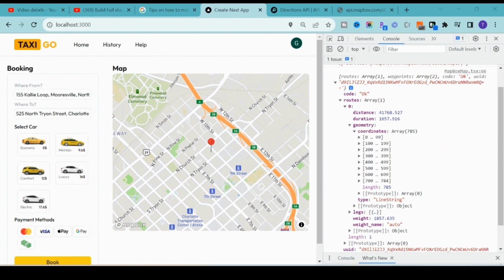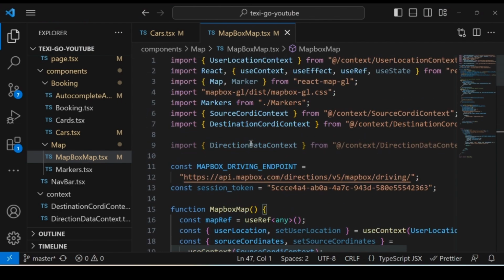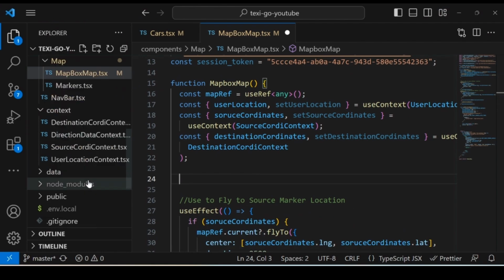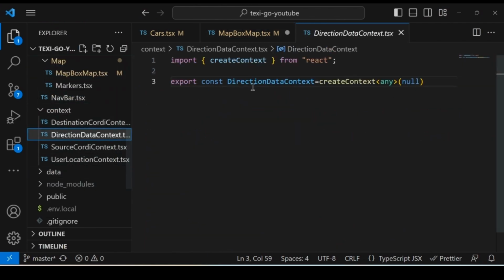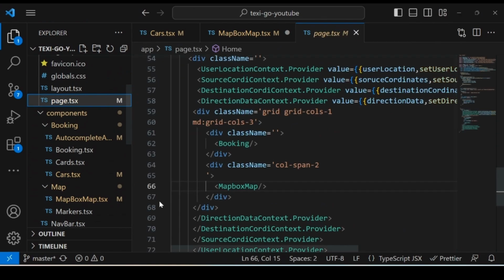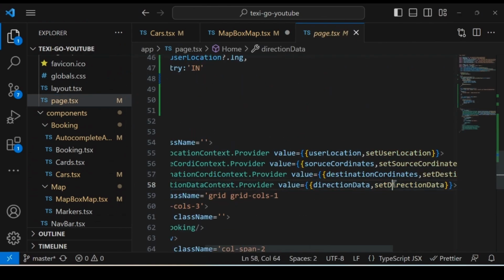So we'll define one state. Let's go back here, and inside here, one more thing let me tell you. I already created this particular context called direction data context, and this direction data context I will use to save these coordinates. Obviously we need to wrap it. So if I go to this page.tsx, here I added this direction data context provider, and I'm passing this direction data, set direction data like this.